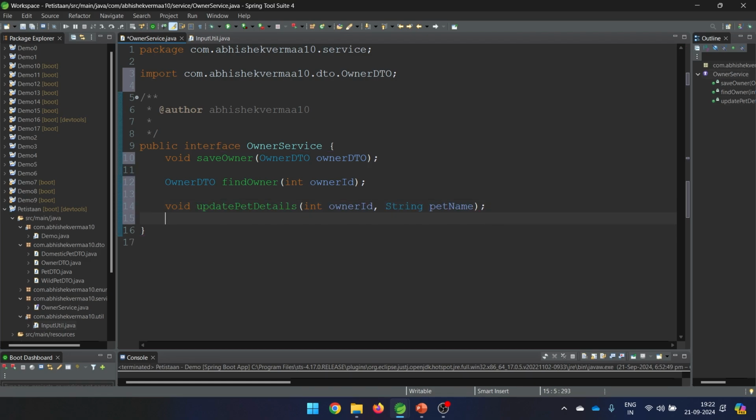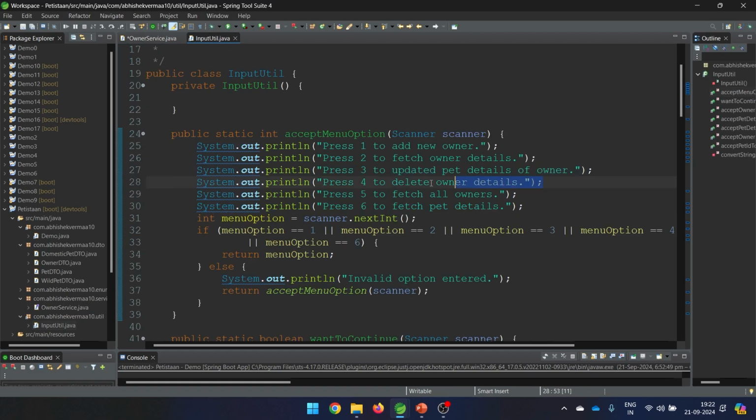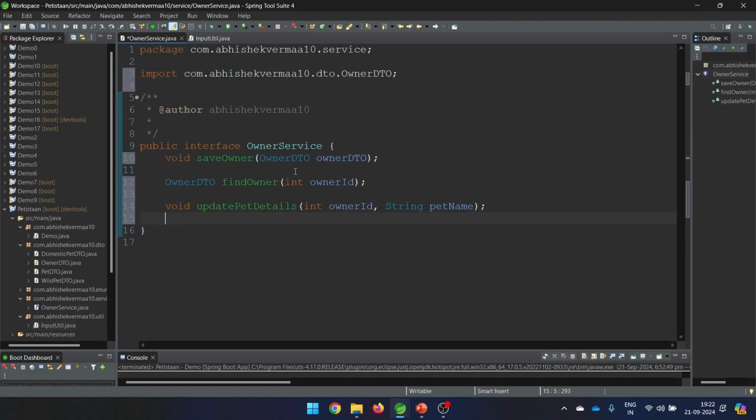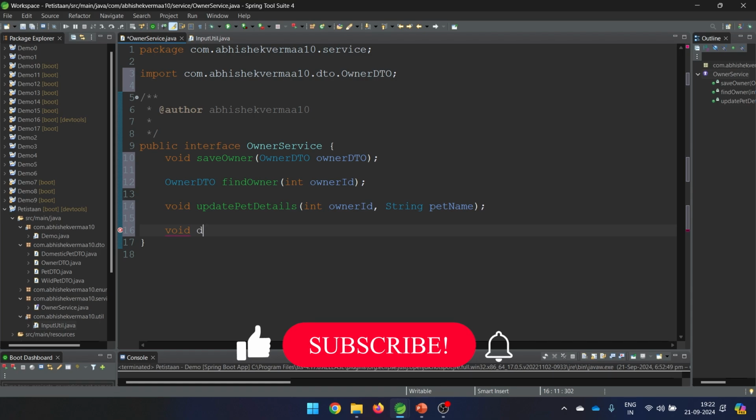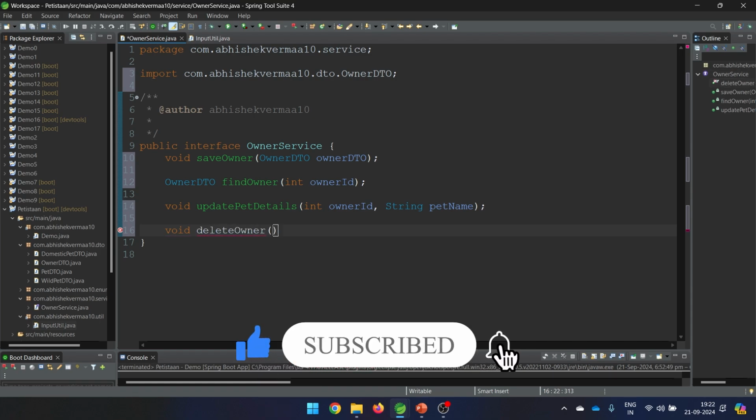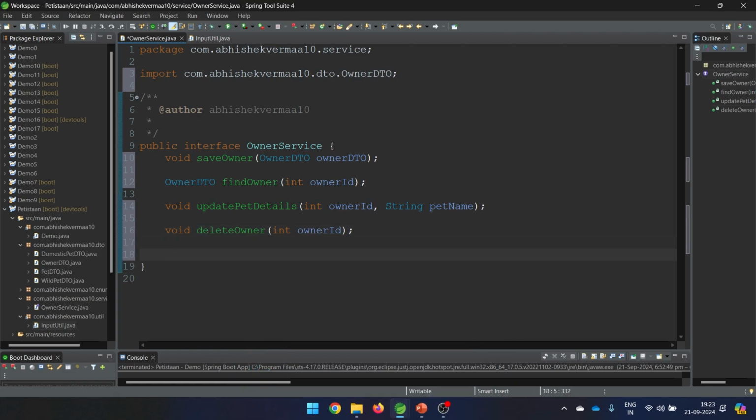Now next, the next one is something like delete owner details. For deleting, what do you need? We just need an owner ID, so let's delete it. For deleting also, we don't want to return anything, and we can simply say here deleteOwner, guys. So this is how it is going to look like, and here let me say owner ID. So this works well.